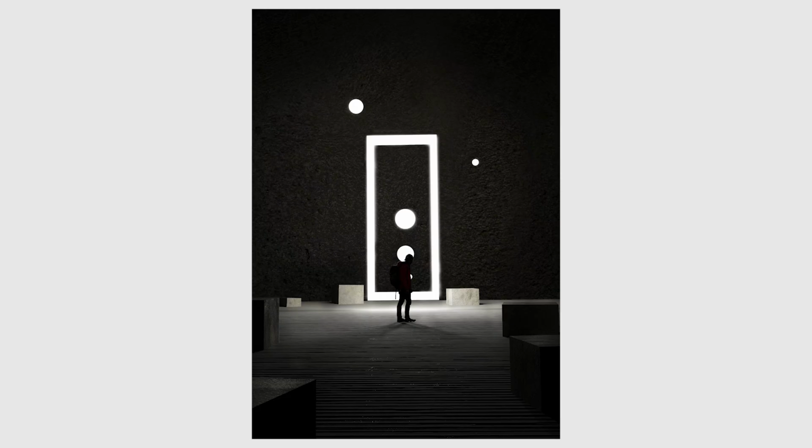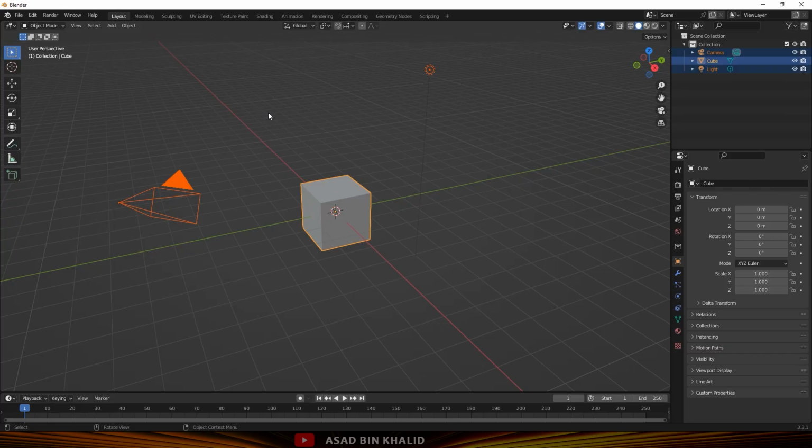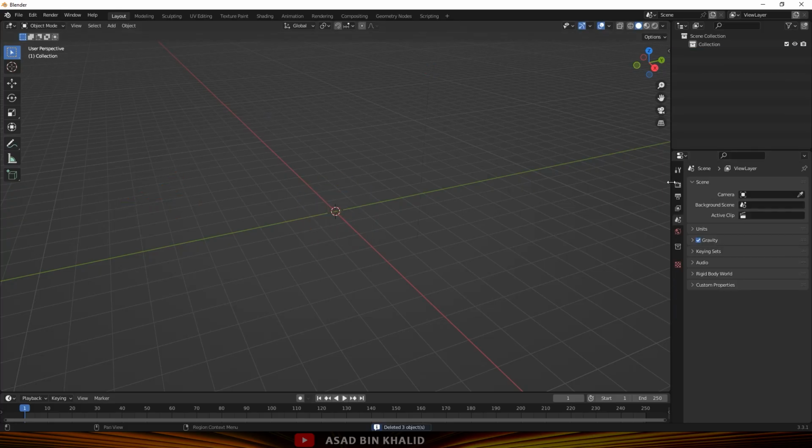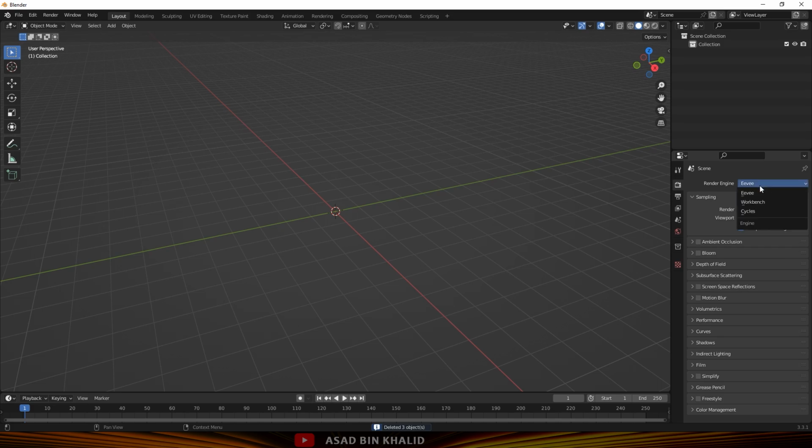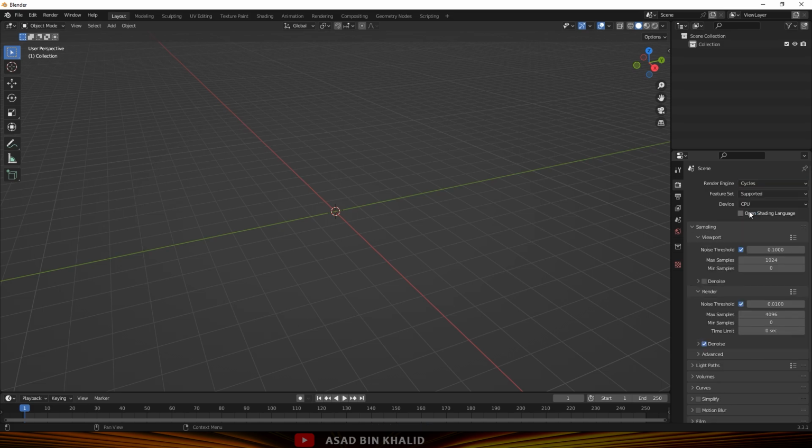So let's start. Alright, I open up my Blender, press A to select the objects, then delete them, and go to render settings. Change the render engine to Cycles, CPU to GPU compute, and enable denoise. I will decrease my max samples so it's not too heavy, around 500. I guess this is pretty good, so this way I can render fast and very easily. Also check on the noise.